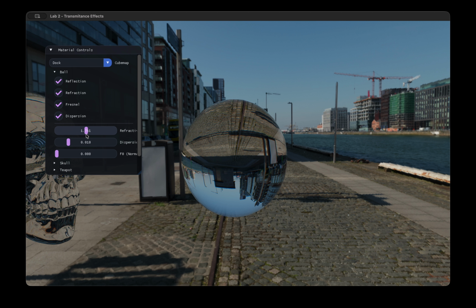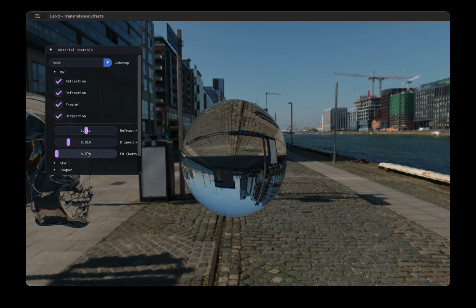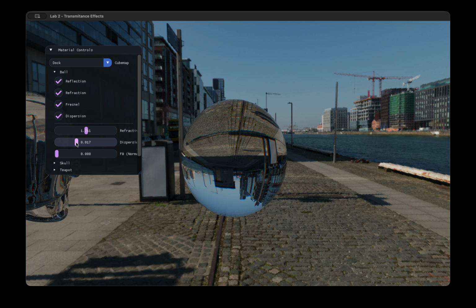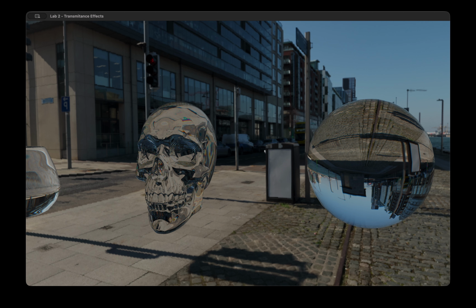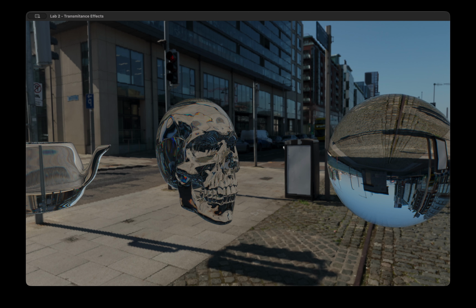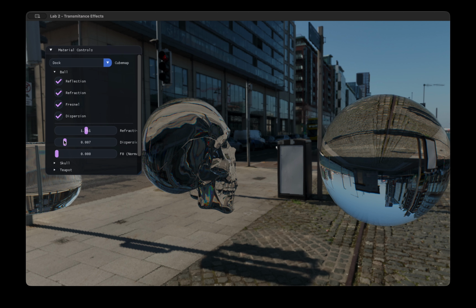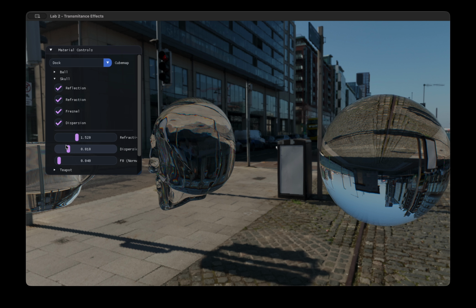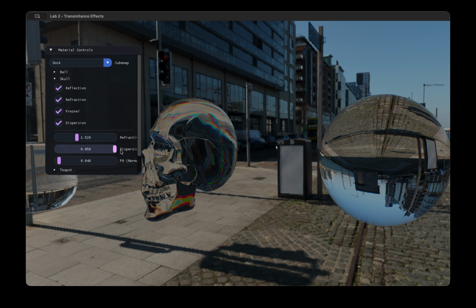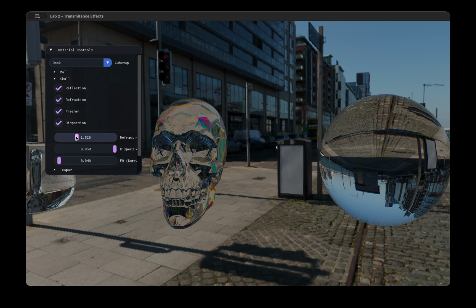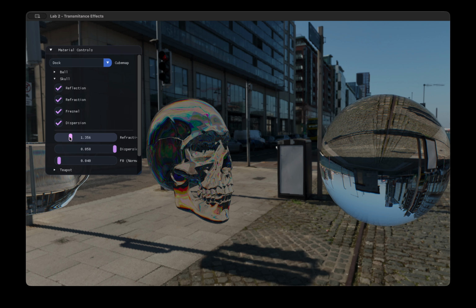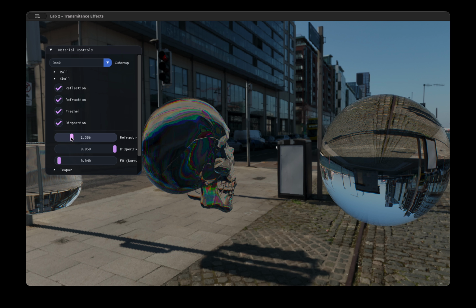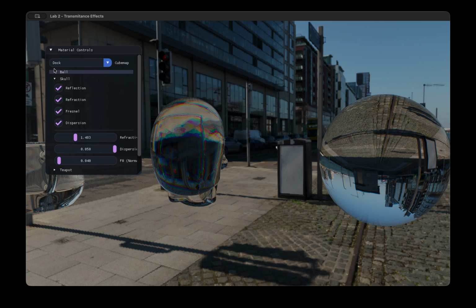Another phenomenon demonstrated here is chromatic dispersion. Chromatic dispersion occurs when different wavelengths of light bend at slightly different angles, as seen in prisms or real glass. To simulate this, the shader uses different refractive indices for each color channel. This results in subtle color separation near object edges, where red, green, and blue refract differently.